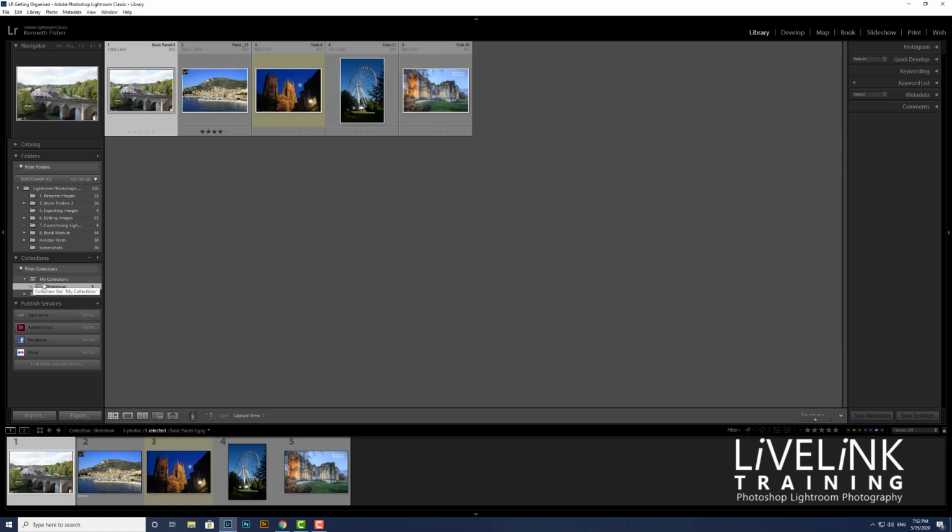So now My Collections I can close up, and it makes it a heck of a lot tidier now when I can organise all my collections into a collection set or into several collection sets.